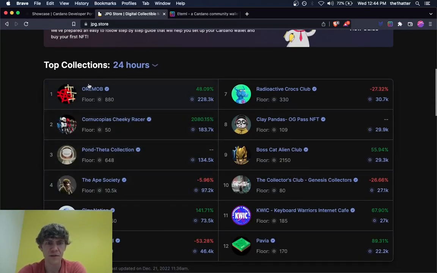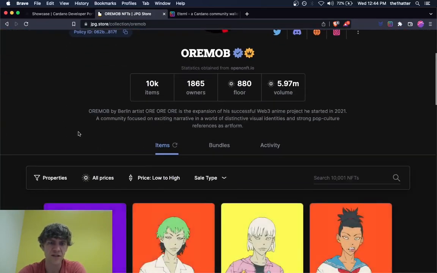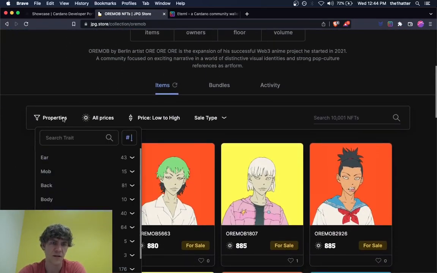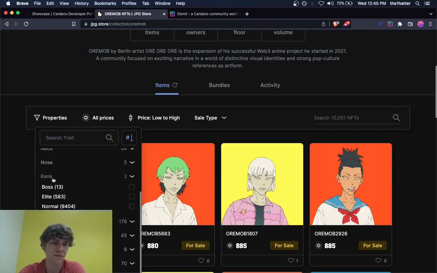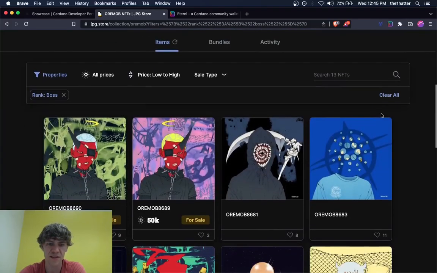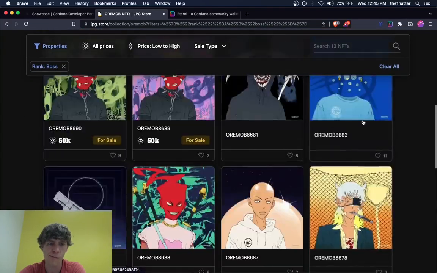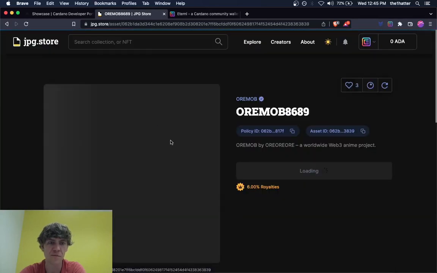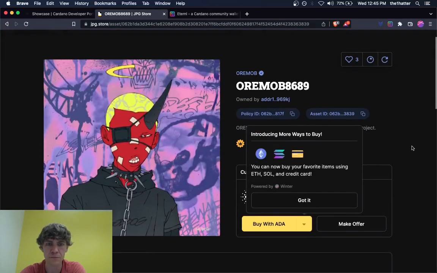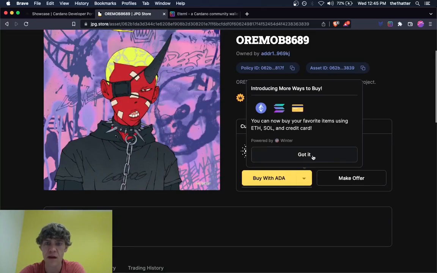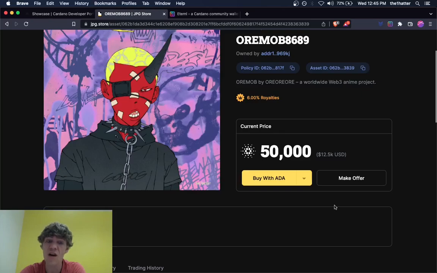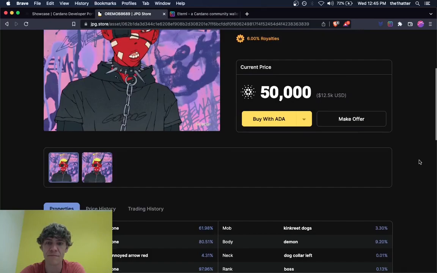So like I said before, we'll go and look at these. You can go in and you can search the properties, check their rank. Let's check out the boss. These boss ranks. Only a couple for sale. We'll check one. And now you can buy Ethereum and Solana and credit card. Oh, wow. So 12.5K for 50K ADA.